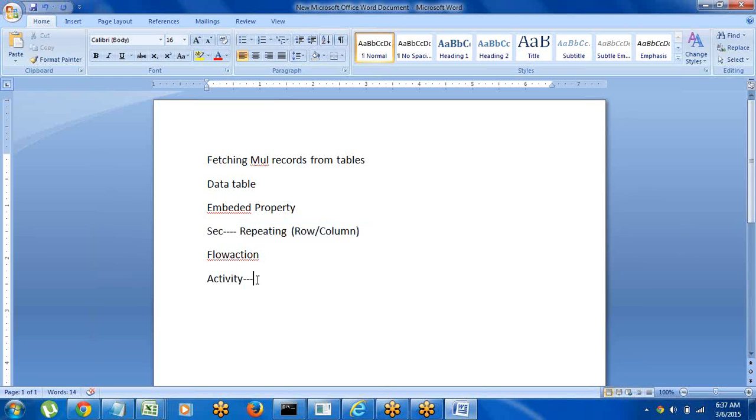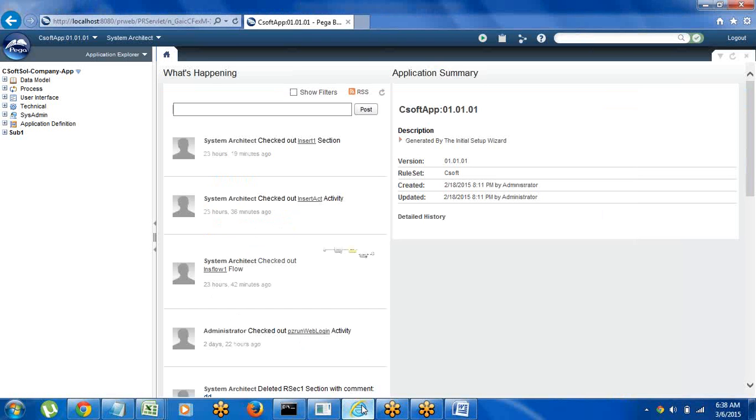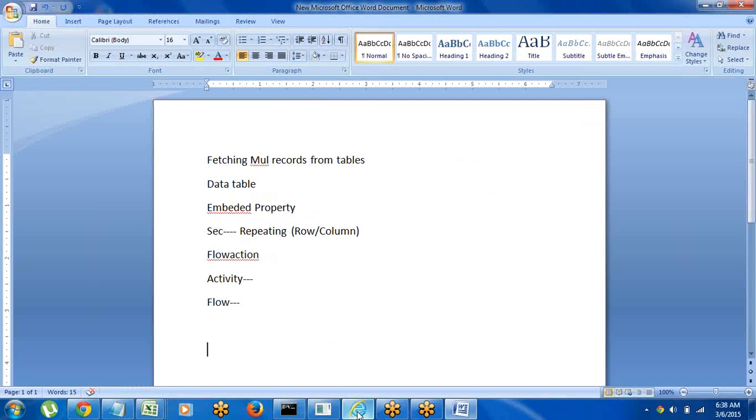And this activity is for fetching, so there is a method for fetching multiple records. In that activity we will be using those methods. And finally we will add a flow, and in that flow diagram I will add the flow action name. These are the steps we need to follow for multiple records.